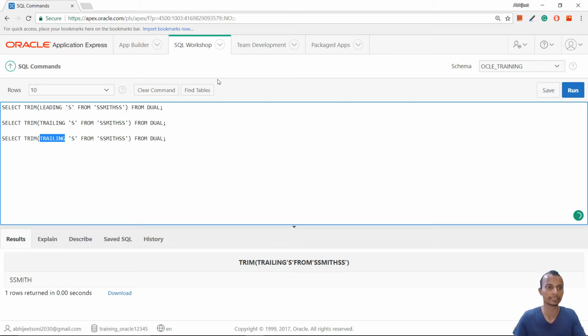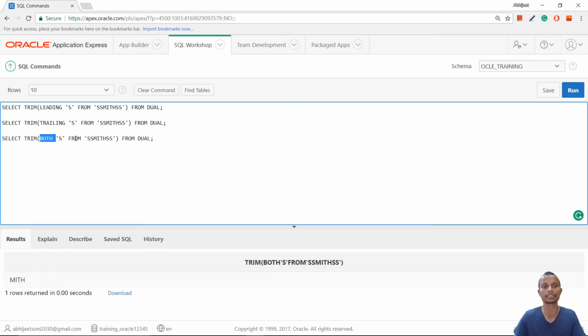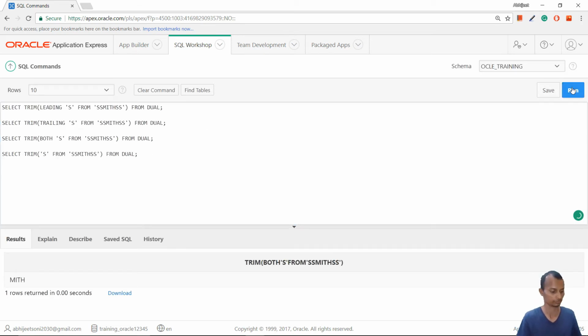Writing the next query, select TRIM of BOTH 'S' FROM 'SSMITHS' from the dual table. Execute it, which generates the output SMITH. Here BOTH has been specified, so it concentrates on removing both trailing and leading characters. Writing the next query, select TRIM of 'S' FROM 'SSMITHS' from the dual table. Execute it, which generates the output SMITH. Here nothing is specified, so it concentrates on both the leading and the trailing characters.